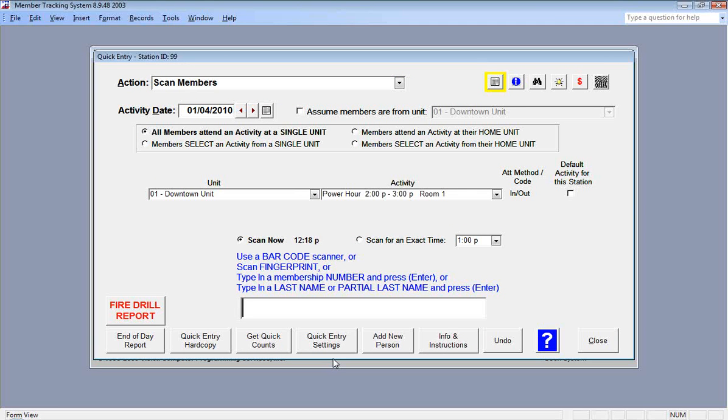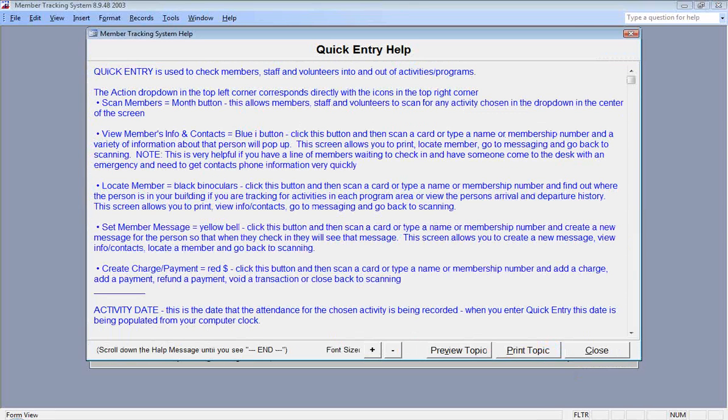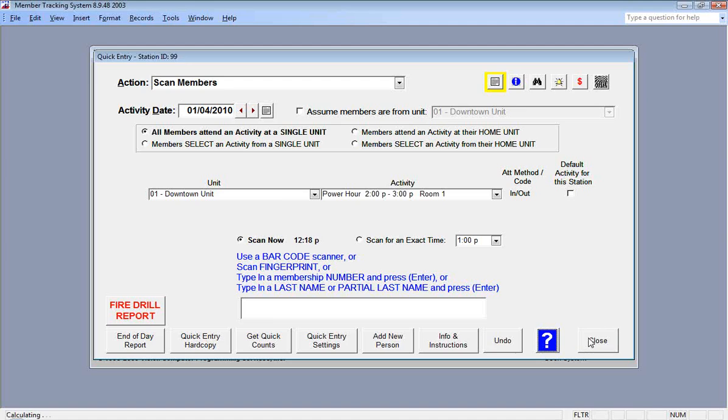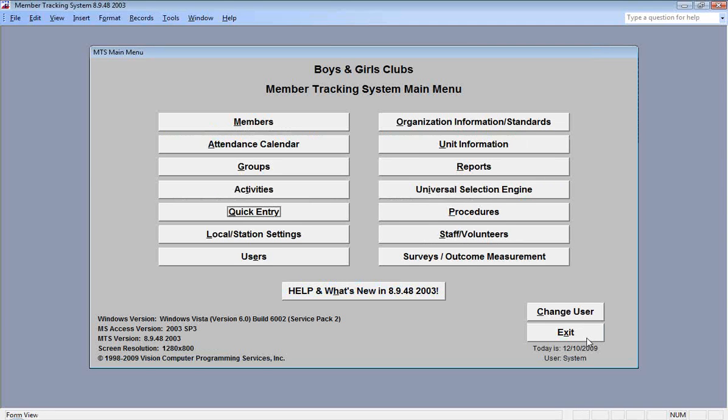So now that is one way to enter attendance. Let's go look at a couple other ways we can enter attendance into the system. Before I exit quick entry, notice too that there's a blue question mark here on this screen also. So remember that those are instructions on how to use those screens. You can preview, you could print this also. If you open any blue question mark, you can print the topic. So now I'm going to close back out to the main menu.